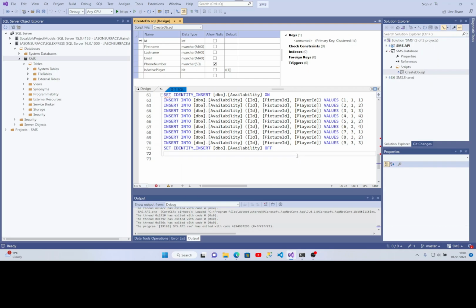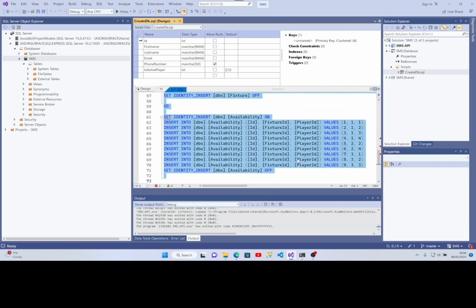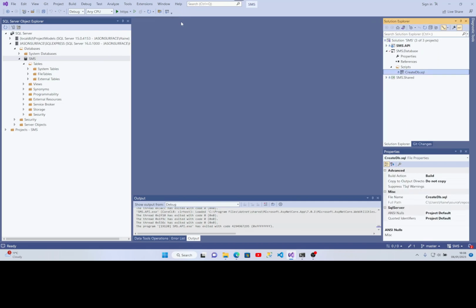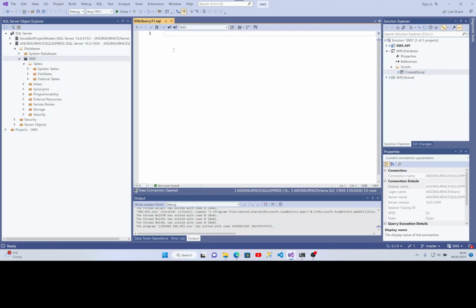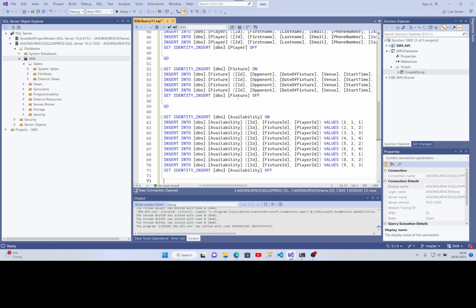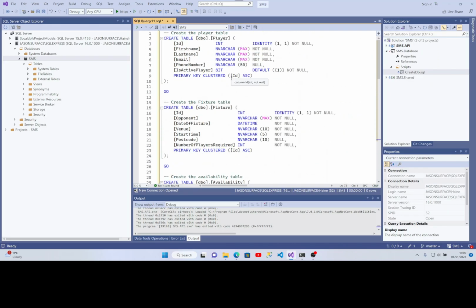So we need to copy this with Control A, Control C, close this window again, and actually open up a new query window in our SMS database. We do that by right clicking, go new query, then doing Control V to paste what's in our clipboard, and then if everything works correctly, just pressing the triangle to execute all these SQL statements against the new database.